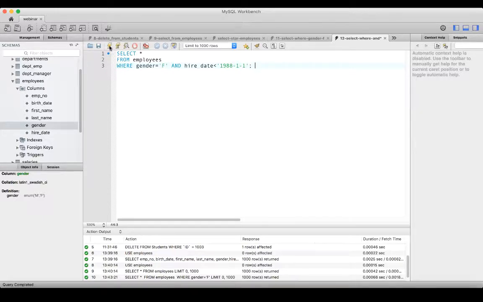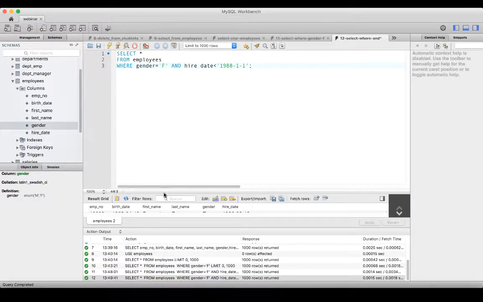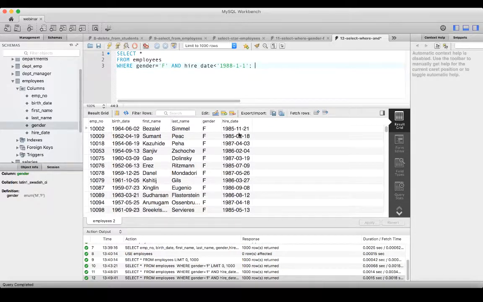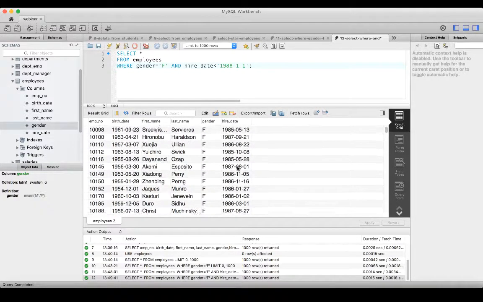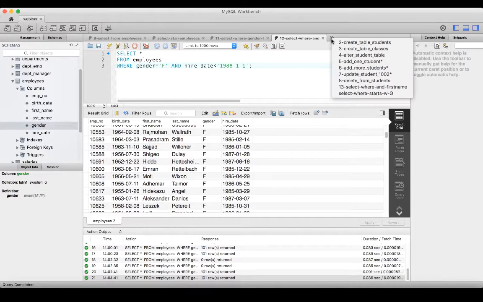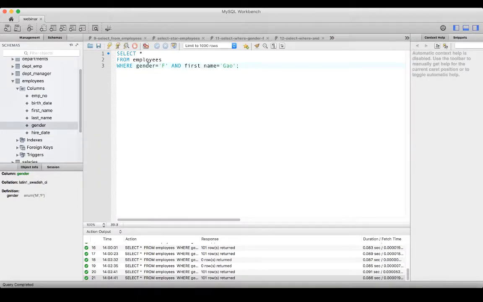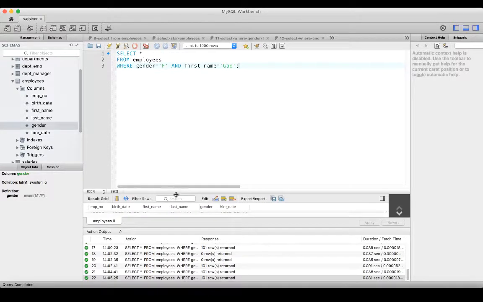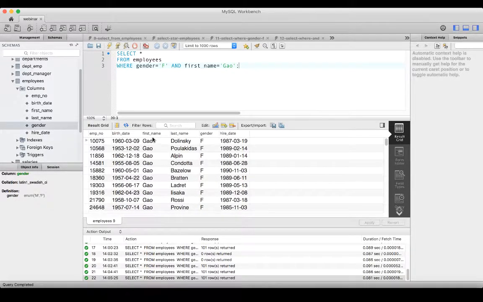If I run this query, I now retrieve indeed female employees that were hired before 1988. Similarly, we could simply look for a specific name. If we want to look for, in this case, female employees whose first name is Gao, we simply do it like this. If I run this query, I now retrieve female employees for which the first name is Gao.